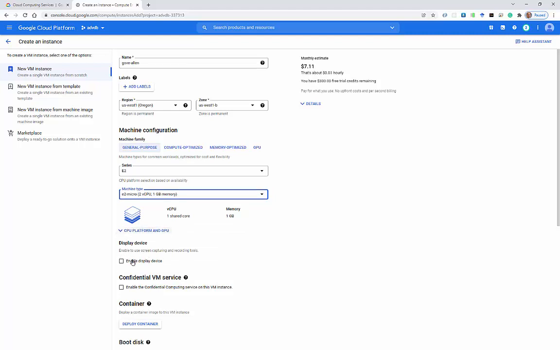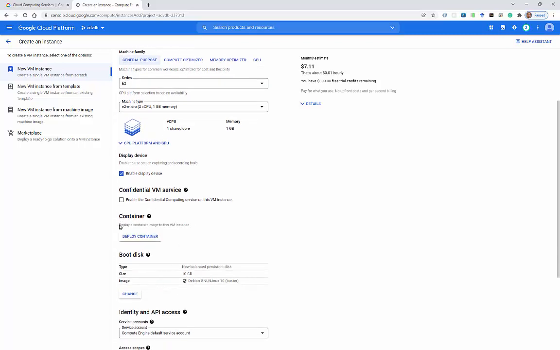All right, I'm not entirely sure what this is here. Enable to use screen capturing. I guess I'll go ahead and check that. Confidential VM service, that's probably going to be dealing with encrypting the contents. I'm not going to worry about that one. I'm not going to be deploying a container on this.